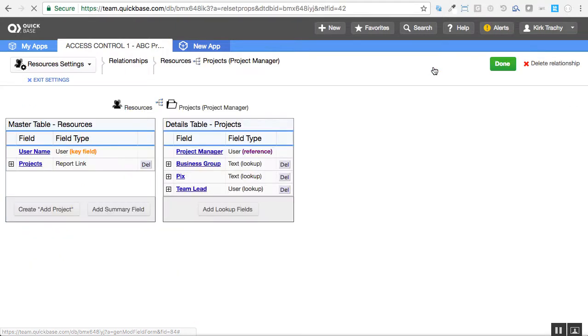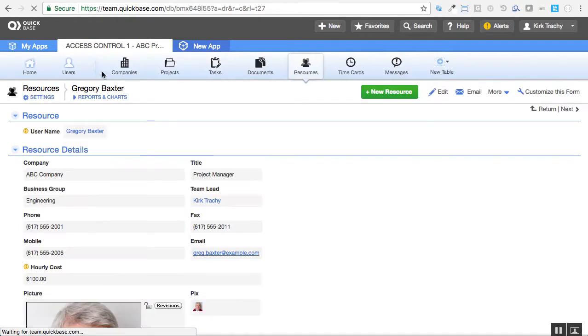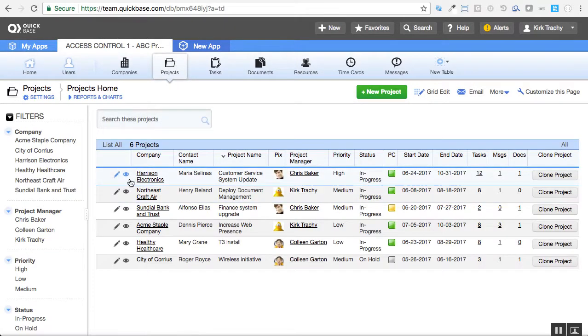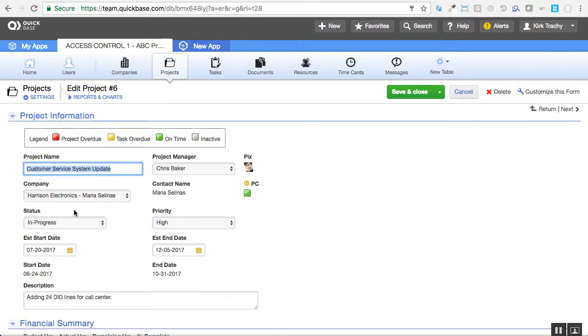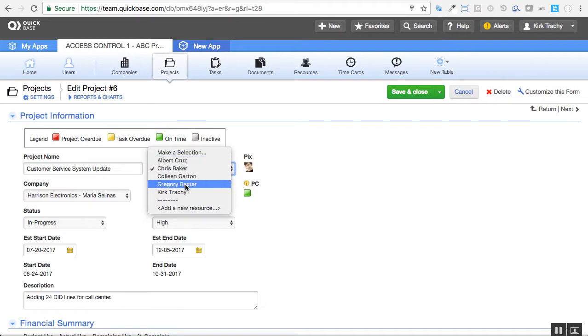Now, both of the users, the project manager and the team lead, will be on the same record. So let's say we're completed here. Let's exit out of here and go into a project. Now, usually, let's look for Greg Baxter, and I'm not seeing Greg Baxter in here. So let's commandeer one of these here and make Greg Baxter the person.